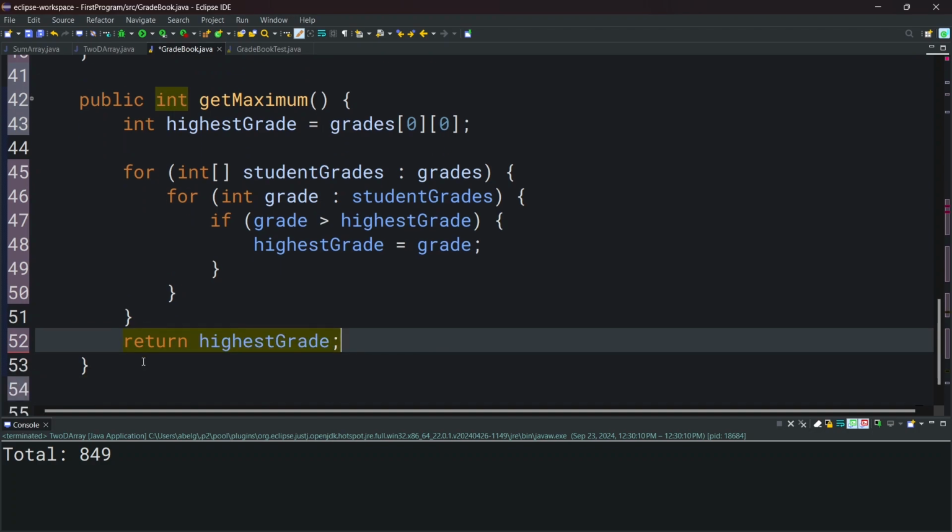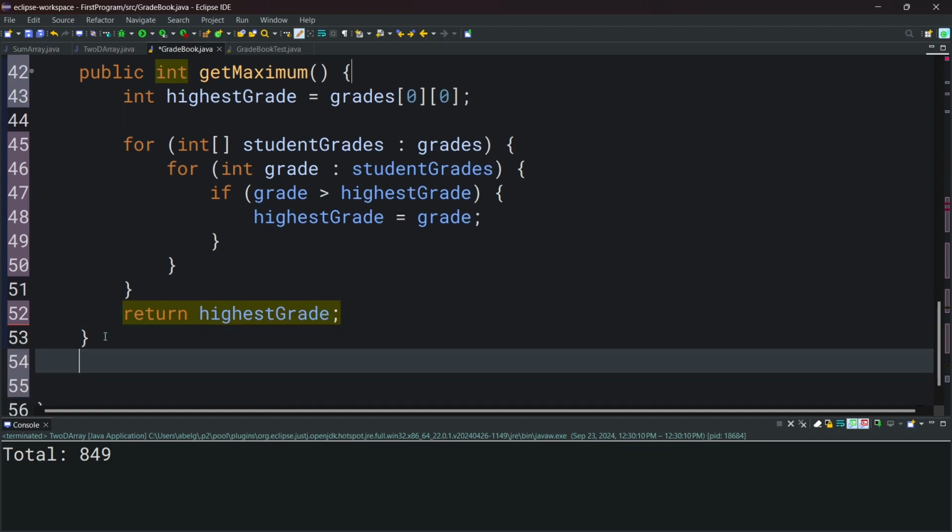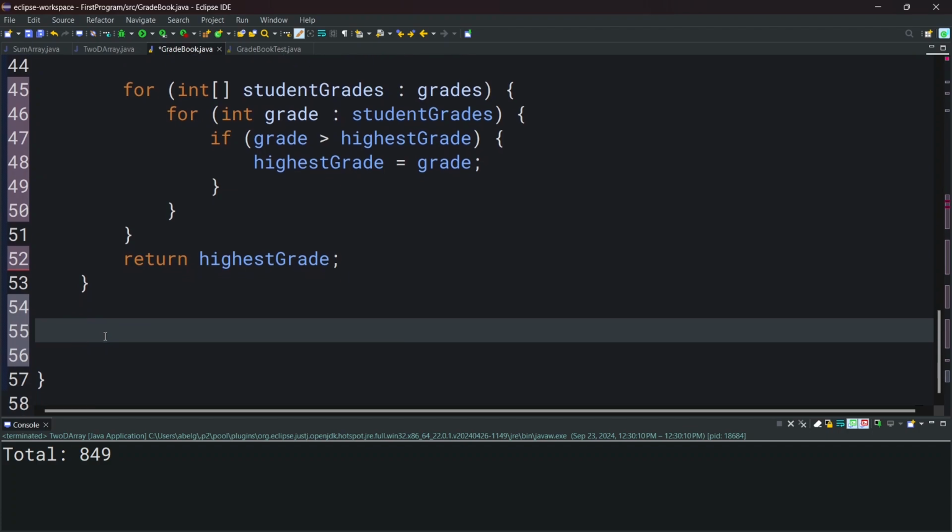Next, we're going to define a method that's going to calculate the average for a set of grades. So it's going to be public, it's going to return a double, and it's going to be called getAverage. And it's going to take in a 1D array as input, and we're going to call it set of grades. So it's going to calculate the average of a set of grades.